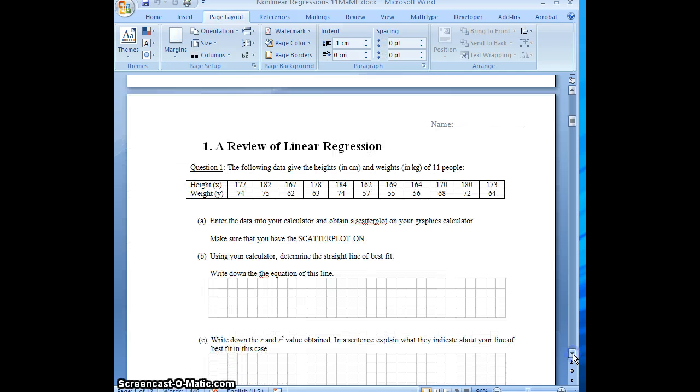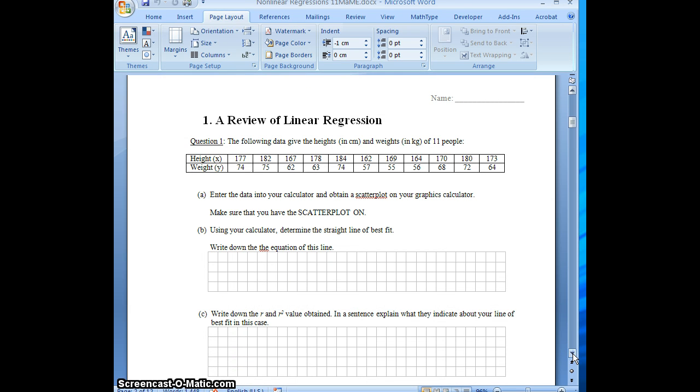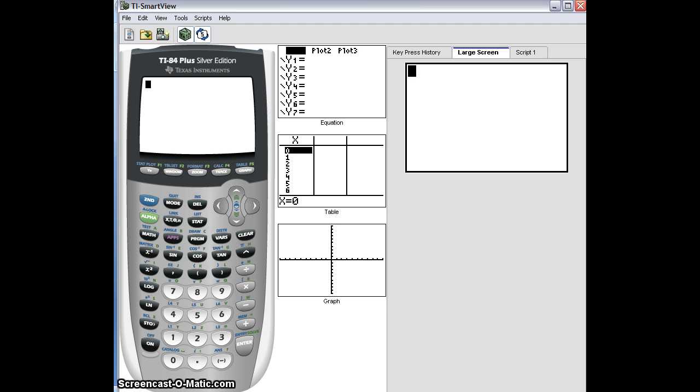So what I'm going to do is scroll down. This is the booklet that I gave out. Question number one has 11 data points, each representing the height and the weight of an individual. The idea is we want to see, is there some kind of mathematical relationship between the height and weight of an individual? Now, what I'm going to get up now is a graphics calculator emulator called SmartView.